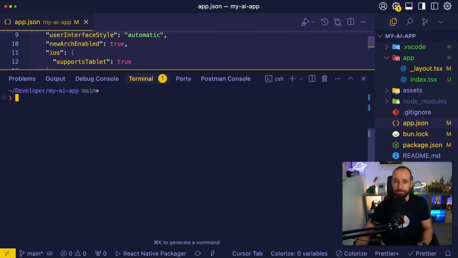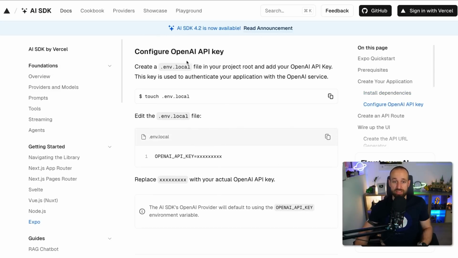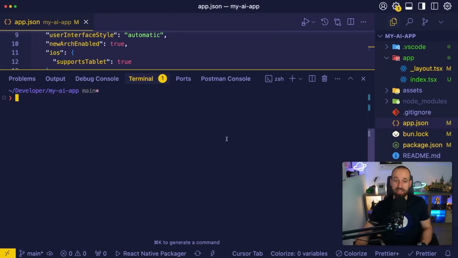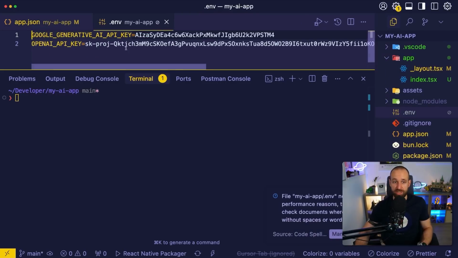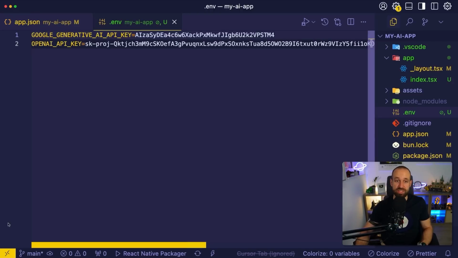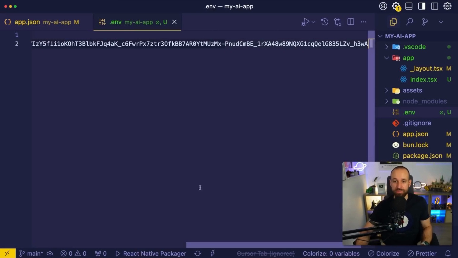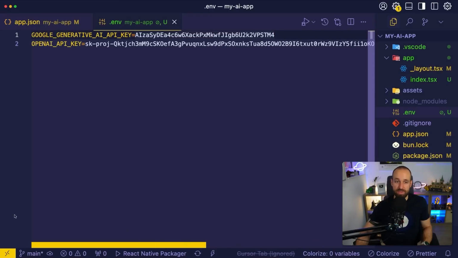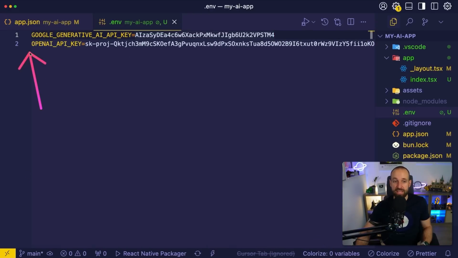Now, if you follow this, the next step is to create a local env file. I'll just drop in mine that I've prepared. So here we go. This is my one. I added 2 keys in here. I added the Google Generative AI API key and also an OpenAI API key. Important note, these are safe because there's no Expo public in front of these.